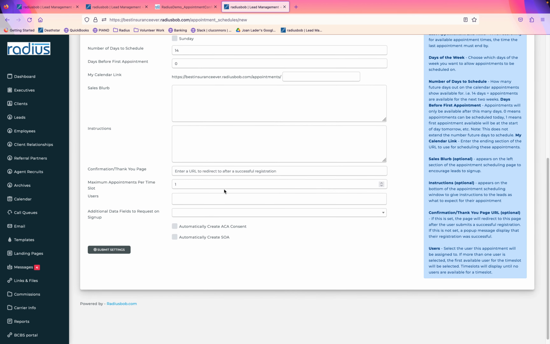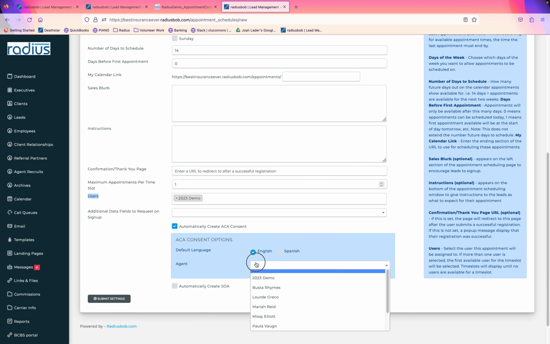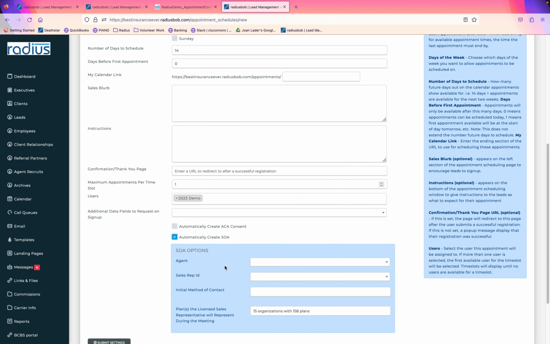I'm going to do all the same things that I was doing before, but now what's important is you can only, if you're going to be using either ACA or SOA, you have to associate it with the user. So here I can generate that SOA and I've got to assign the agent. Or I can create the SOA and I have to select the agent again. So that's the only difference really, is that if you're a single user, you don't have to select yourself as the agent. If you're a multi-user account, you have to select the agent.